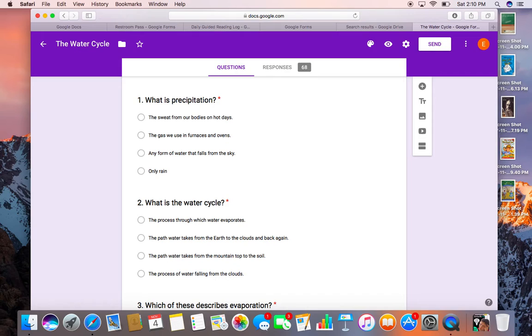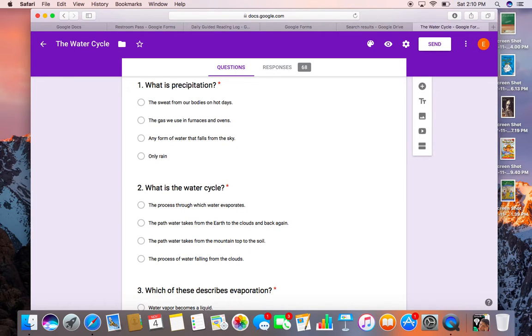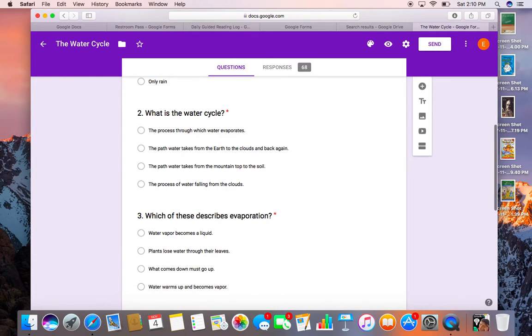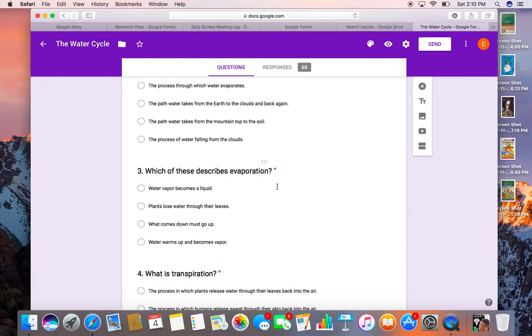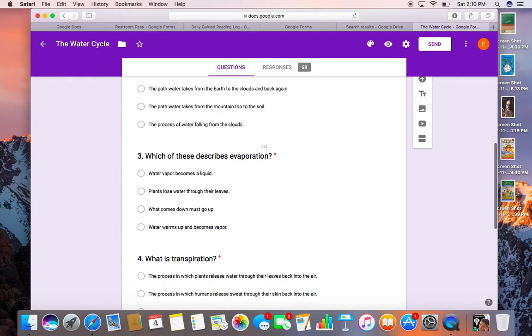And then each question can be a multiple choice, fill in the blank, drop down menu, or even open response where it's a short answer or a paragraph format. So when you see the stars, those are all required questions that the students will have to answer.